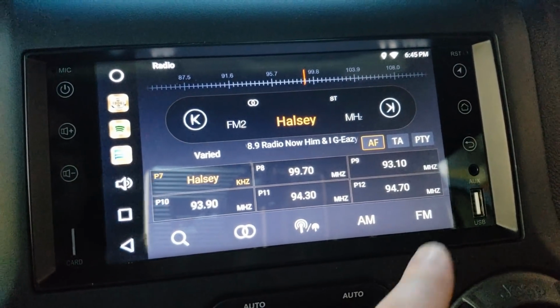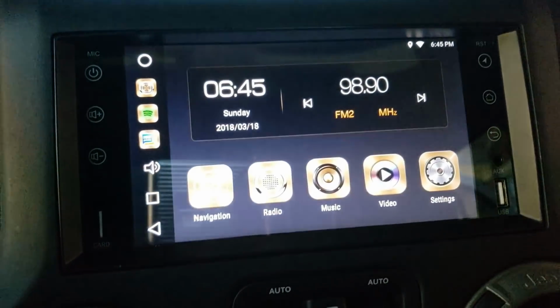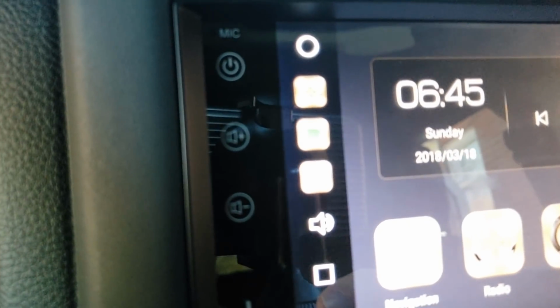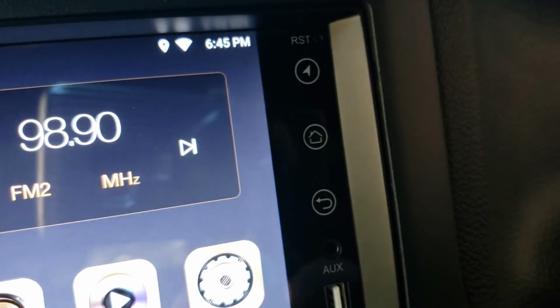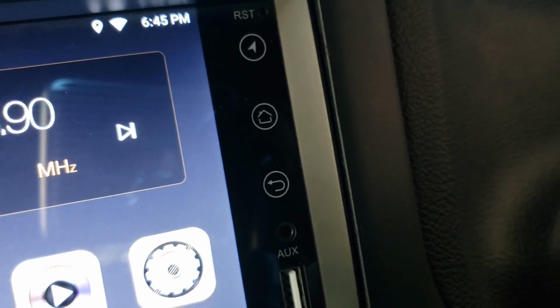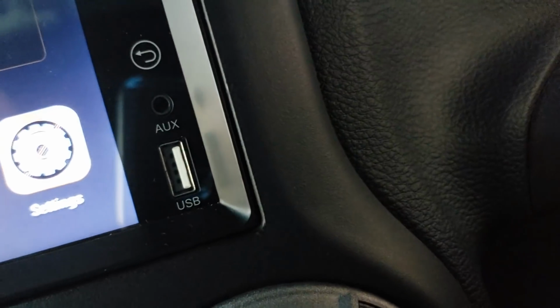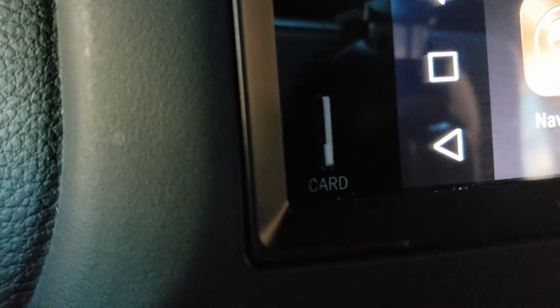Alright, so you can see, hit back, either back here or back here, and it closes the radio. So you can see there's hard capacitive buttons on the side here. There's a power button, a volume button, and on this side you have a navigation button, a home button, and a back button, a cord for auxiliary, a full-size USB port, USB-A. Over here you have a MicroSD card slot.